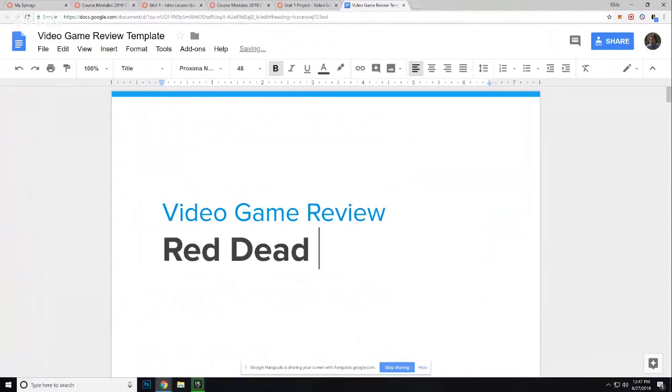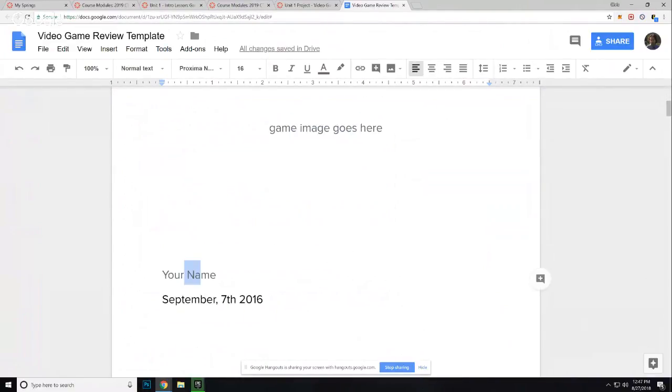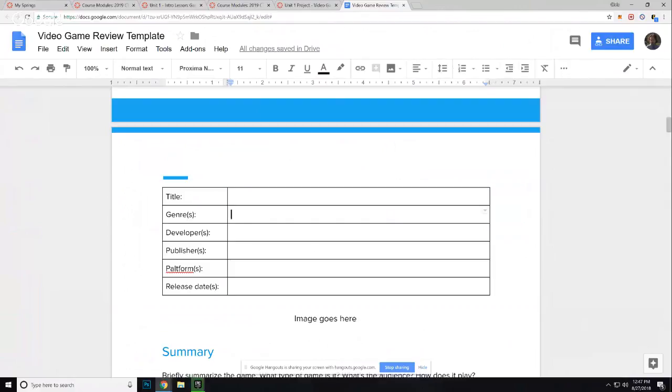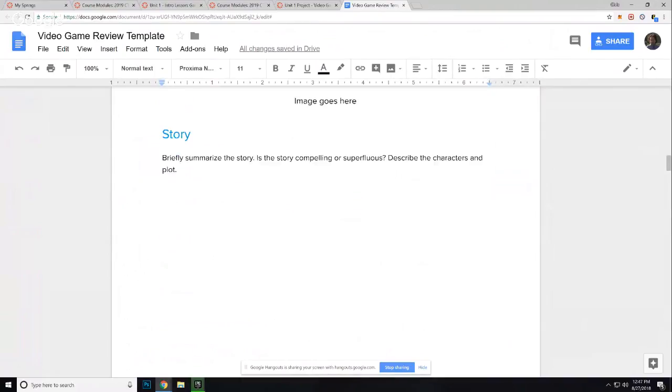Red Dead 2 or whatever. And then put the image of it here, your name, who makes it, what's the genre, fill in the details. It's pretty much just fill in the blanks, but it should be fun so you can actually get some credit for analyzing. I know you guys are playing these games and kind of tearing them apart in your head. Put it on paper and let me know what you think about them.